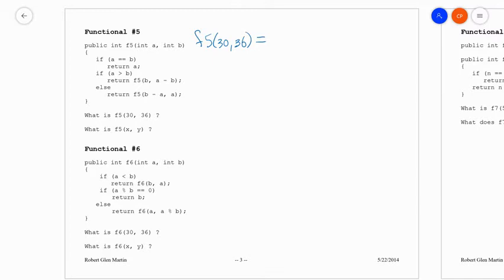And let's begin the process. So is a equal to b? No. Is a greater than b? No. That means we have to perform the else. So that means that our function is going to be equivalent to b minus a is the first one. B is 36, a is 30, so the difference is 6. And then we pass in a.